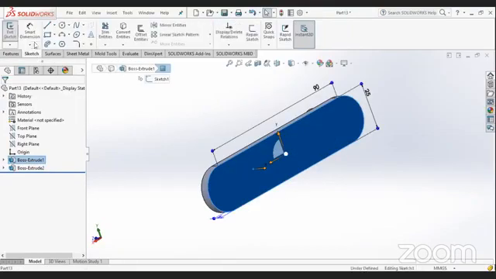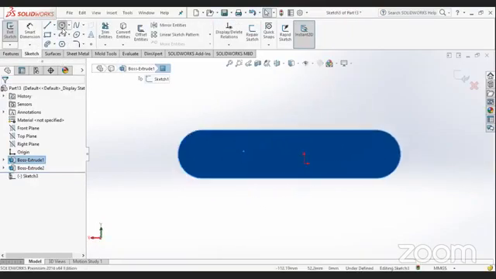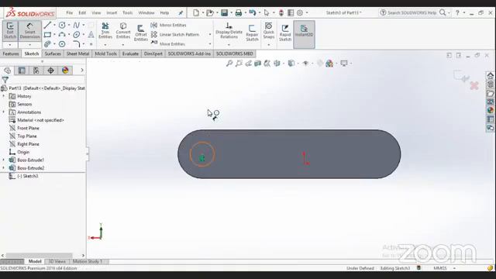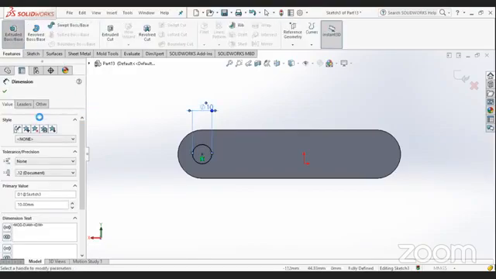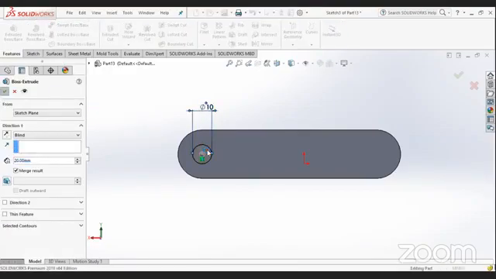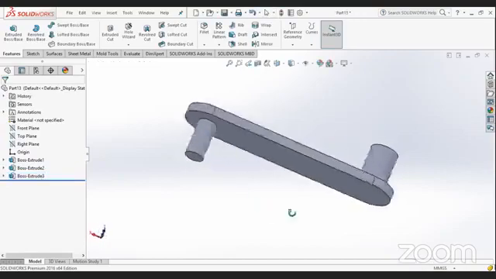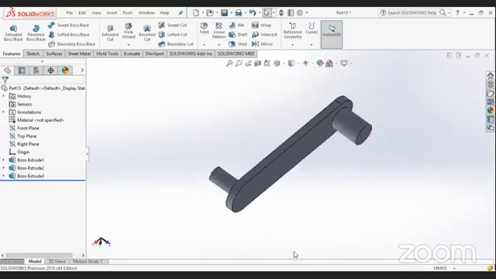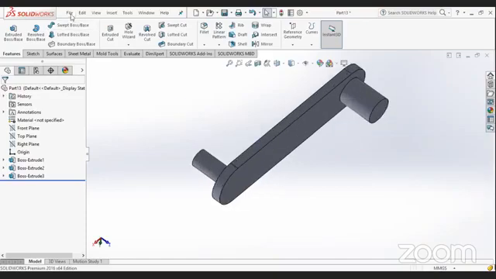At the back face, similarly, we'll be making a circle of 10 mm and extrude again of 20. Fine. So the mechanism links have been made now. Now what we have to do is assemble it. Let me just save it.